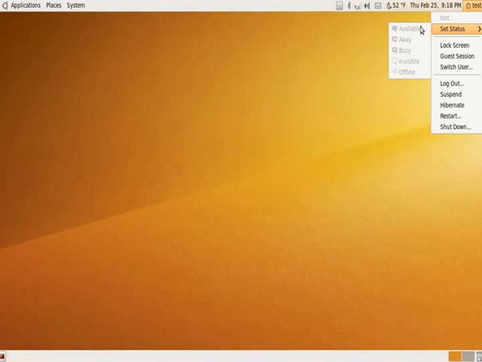Now for test, you can set the different statuses for your AIM, Yahoo, and other messengers just by here, as long as you're logged in. You can lock the screen, you can get a guest session going, you can switch user, log out, suspend, hibernate, restart, shut down. The basics of all computers.